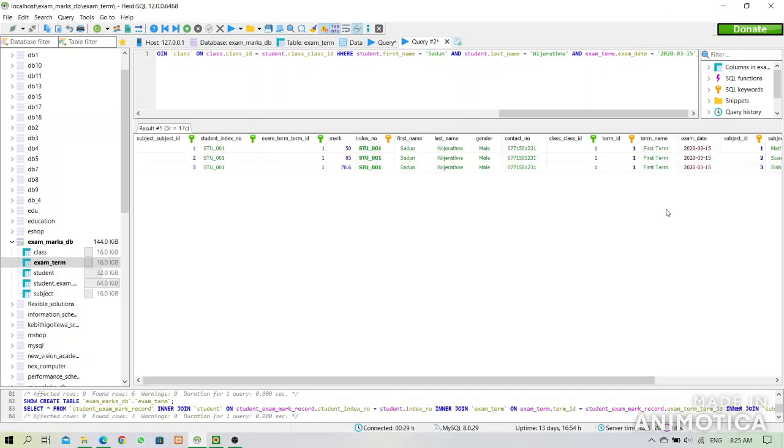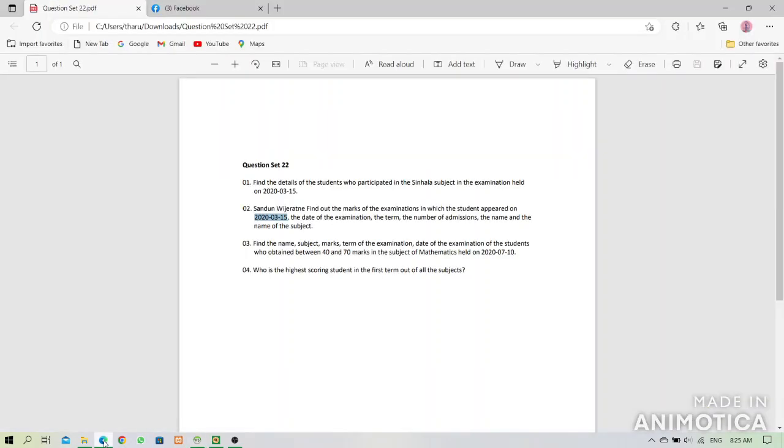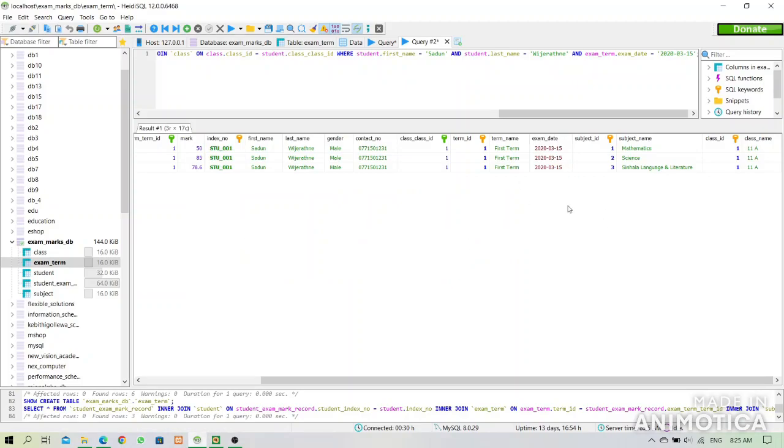We'll execute this. Okay, now we have got all the details of Sandhun Vijayaratne, the details of the exams and the marks he got on this date. They are asking only the term, the number of admissions, name and the name of the subject. So we can give those details here.